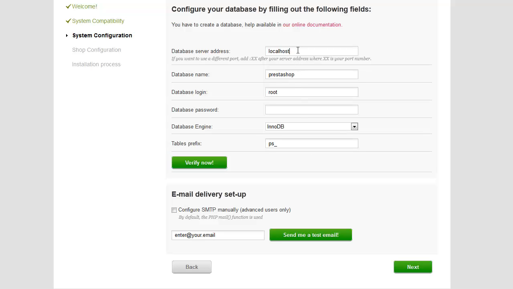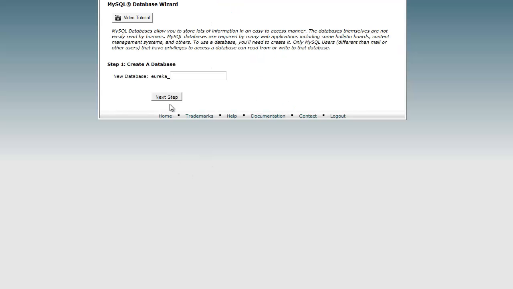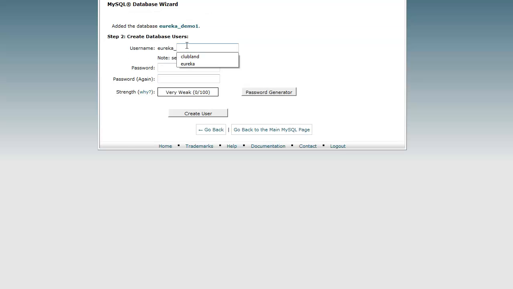Okay, as you can see, it's wanting to install a database. The database server address is localhost. The database name is not prestashop, and we haven't created one yet. I'm going to show you how to do that now within your cPanel manager. You just need to go to MySQL Wizard, and I'll make a new database called Demo1. Click next step, create a user. I'll just call this Demo1 as well.